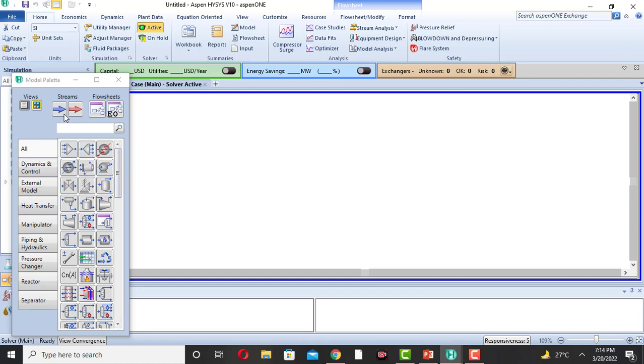First of all, I will select the two material streams: the inlet water and the outlet water. These are not the energy stream. This one is the material stream. If we click on it, it shows material stream. This is the energy stream. So click on material stream, drag it.